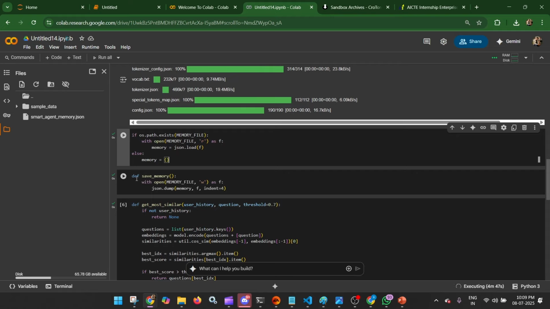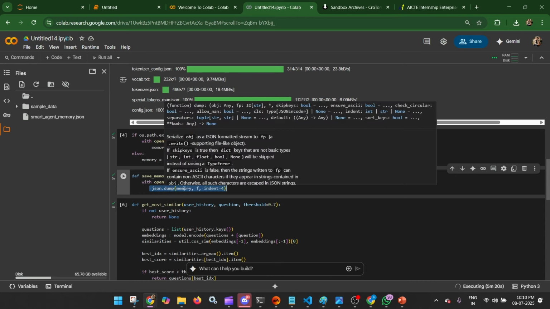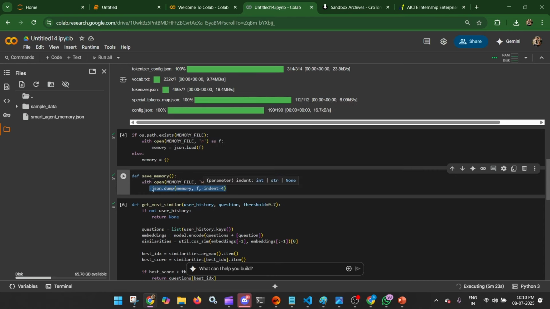Okay, so in the next part, we have created a function, save memory. This is very important because, as in the previous diagram, I showed you that if the AI agent doesn't know the answer, it will ask the user for the answer, and then the user will give the corresponding answer, and the model will save this information. The saving part is actually done here. It is written json.dump(memory, f, indent=4). So this is the part.